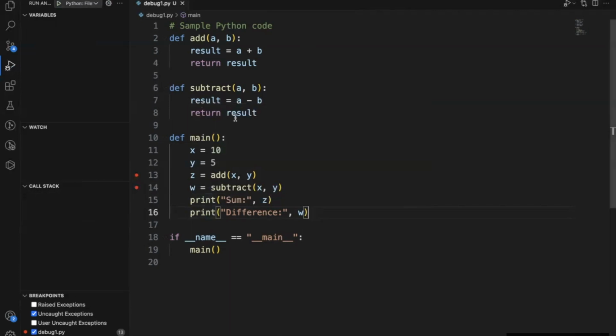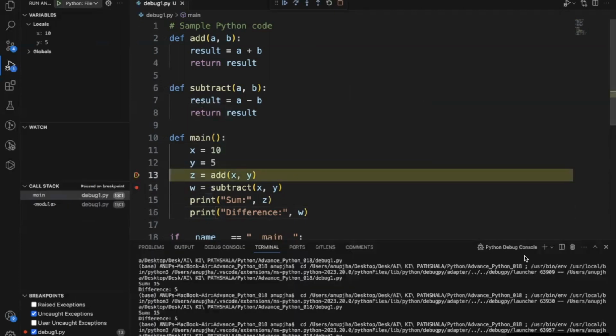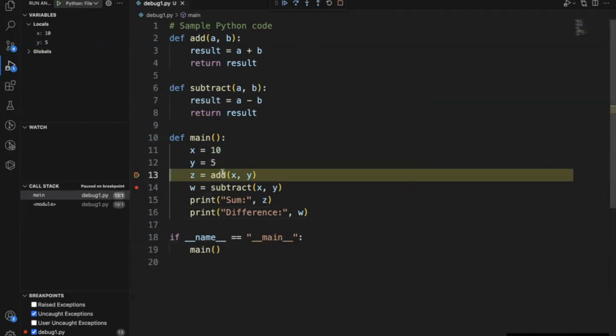Now, these two buttons you have understood. Let's again run, again debug this code. This time, again, it has come to this breakpoint. Now, see, this is my third button. And what is the name of this button? Step into. And can you see F11? F11 is the shortcut of this button. What does step into do? It steps into the add function and explores its details.